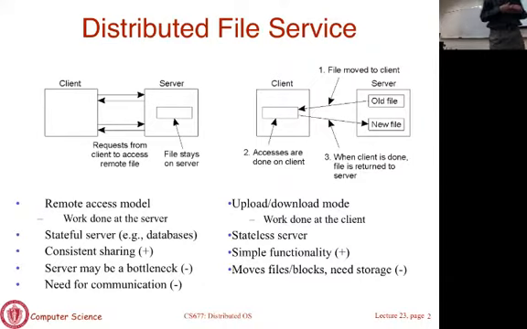In the upload-download model, whenever the client opens a file, a copy of that file is transferred to the client. Once this is done, all accesses to the file are local, because all reads and writes are done on the local copy, as is shown here. Once the file is closed, the results are sent back to the server. So there's an old version of the file; you bring a version over, and then the new version is sent back. This is referred to as the upload-download model. So, two different models.